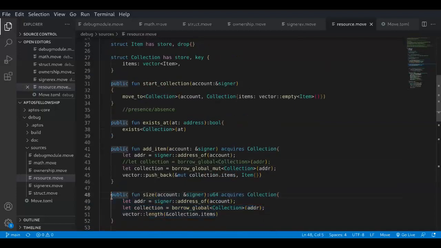I'll just go over this once now, because you can see the output when you run this. So we have defined the size function, which is taking our signer and returning a u64, an unsigned 64 integer value. Acquires collection, because we are doing a borrow global in this. Here we do not need a borrow global mut, because we just need a number back.